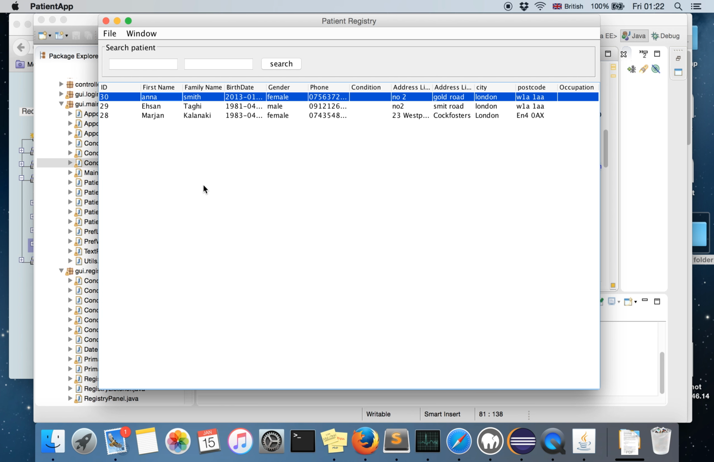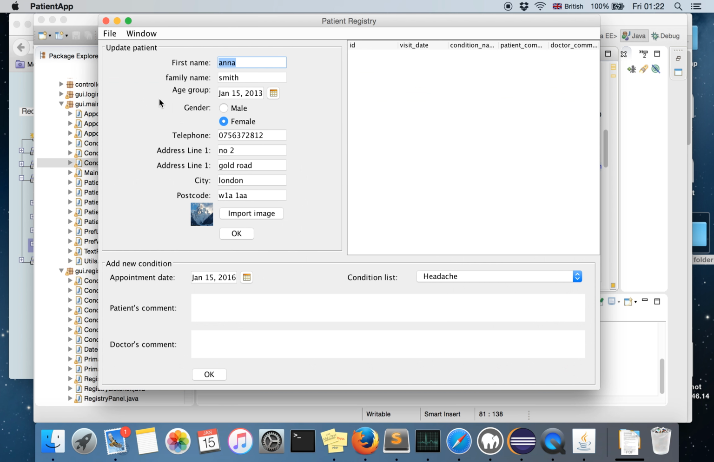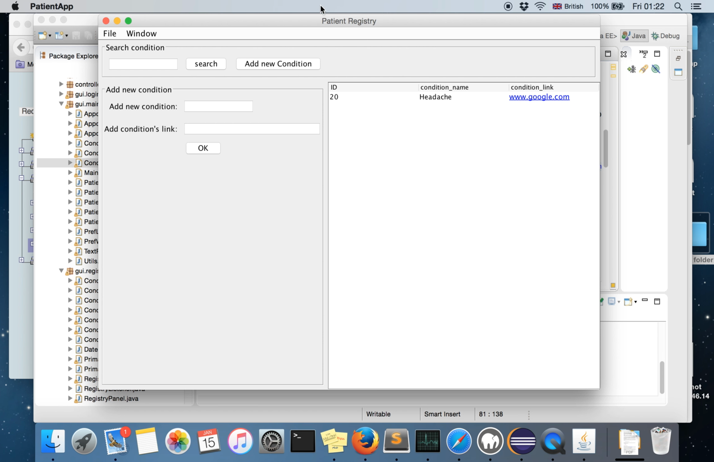Now I want to add a new appointment for Anna Smith. I double click here and this window shows up. The right table is just the appointment table, and then here down at the bottom, the appointment date is already set to the current date, but if you want, you can also change that date. Patient comment, and I forgot to show you that you also need to add new conditions here before you want to add the appointment for the patient.